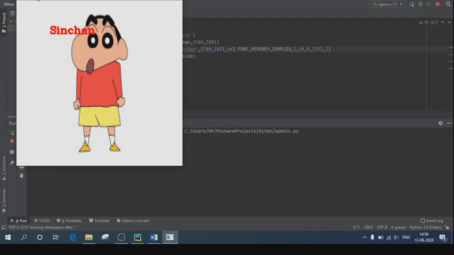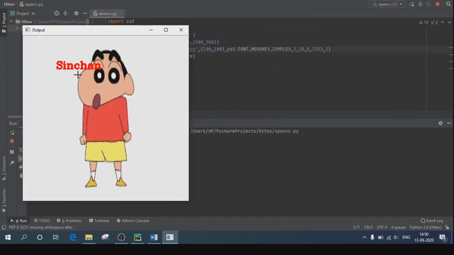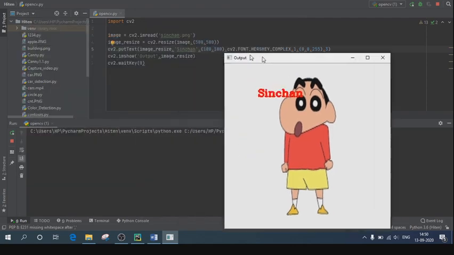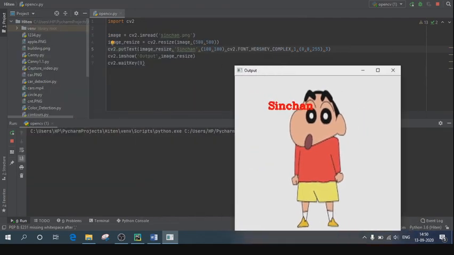Okay, perfect. So 1 will print the text straight and -1 will flip the text. What does this mean? Image resize means the image in which I want to write the text. Sinchan is the text I want. 100 comma 100 are the coordinates from where I want to start my text.